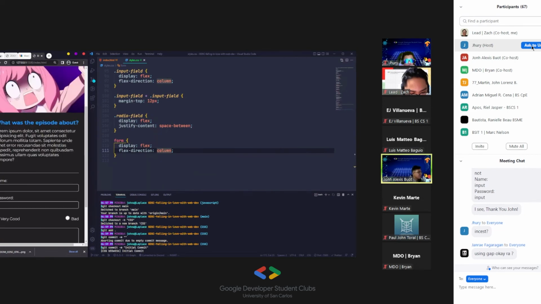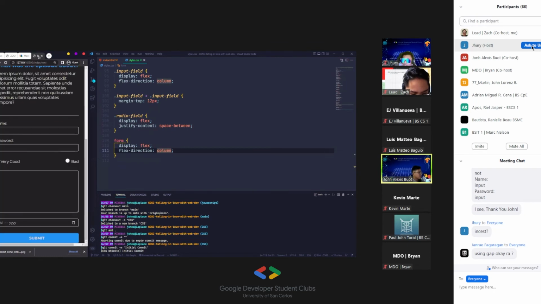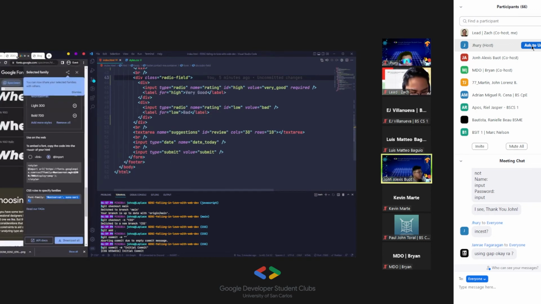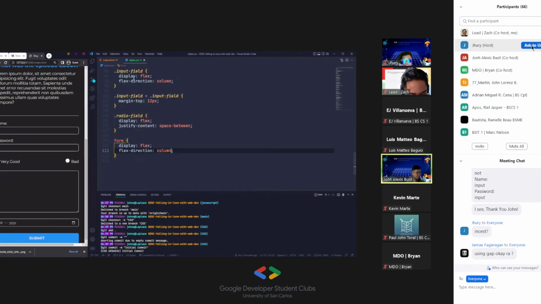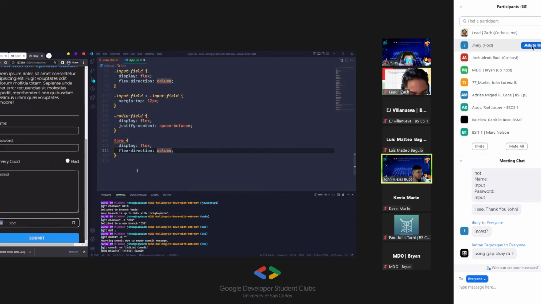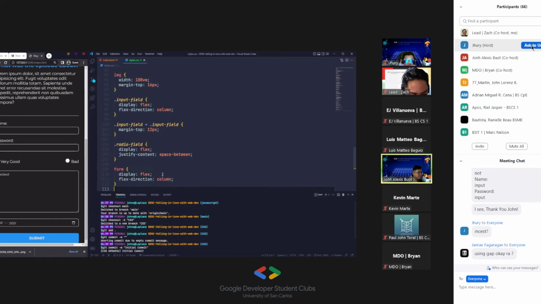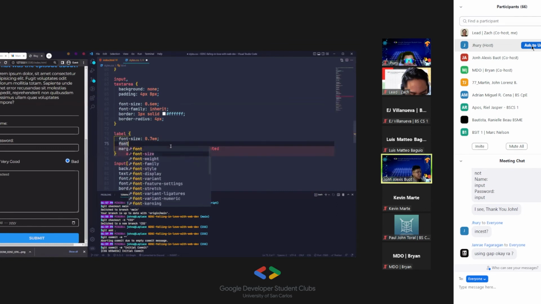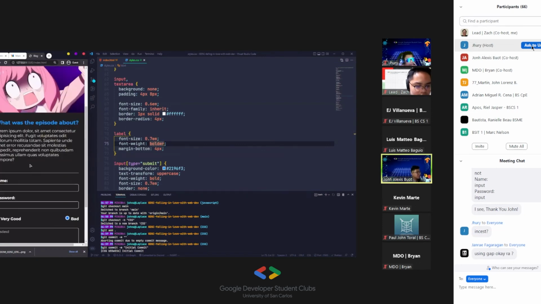Wait, what else do we need to fix? Okay, the label is bold, they're not uppercase. Display flex works, everything works. Let's just edit the label: font weight bold. Then there you have it.